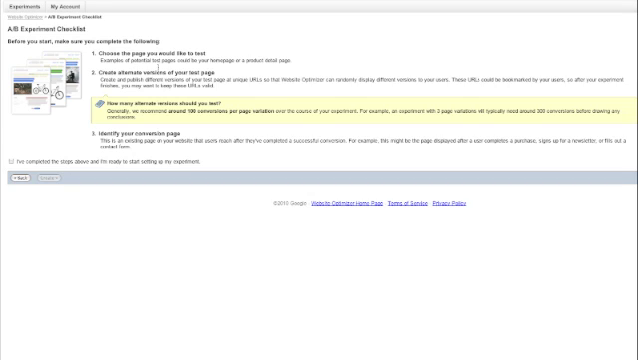So here it just tells you what you need to have done before you get started. You want to know what page you're going to test. You need to have the alternate page created, and it also says you need to identify your conversion page. Okay, for affiliate sales like we are, you don't worry about the conversion page. If you recall, on Wednesday I talked about using a unique identifier on your affiliate URL so you can tell which page a click comes from.